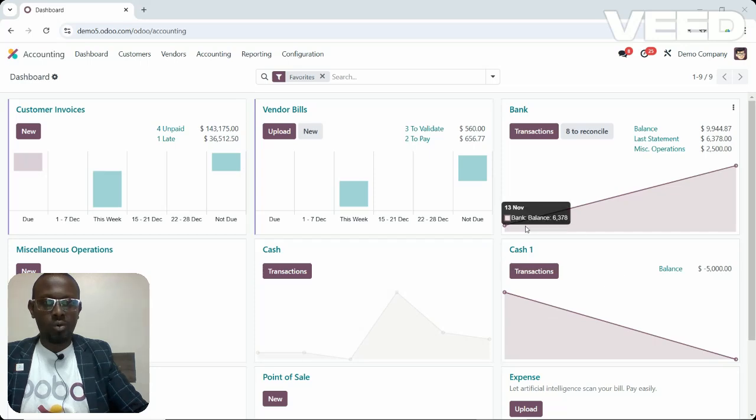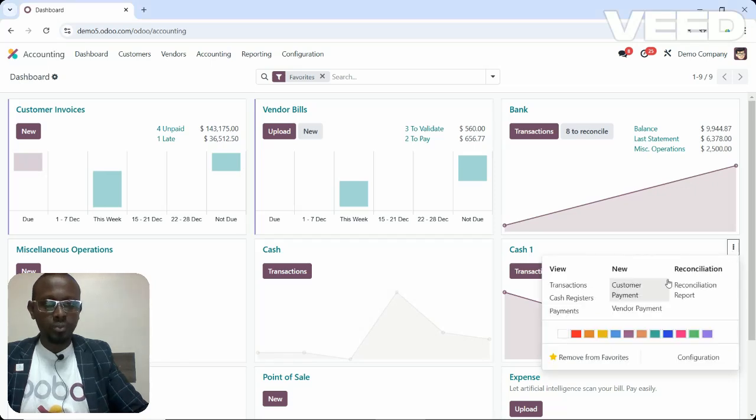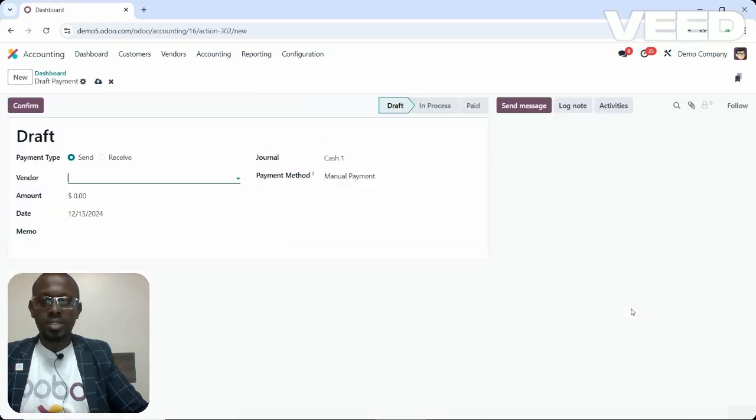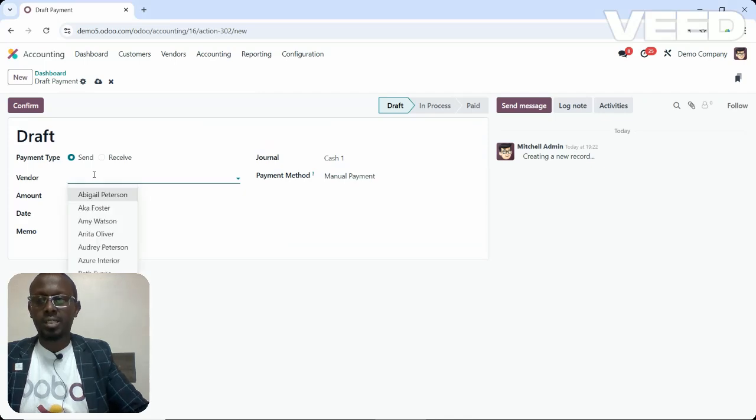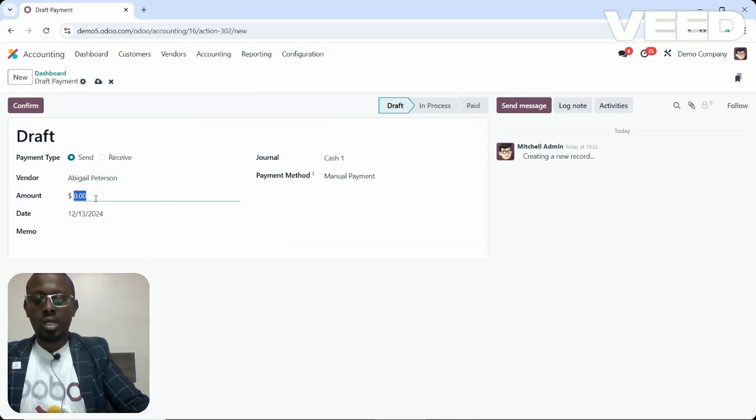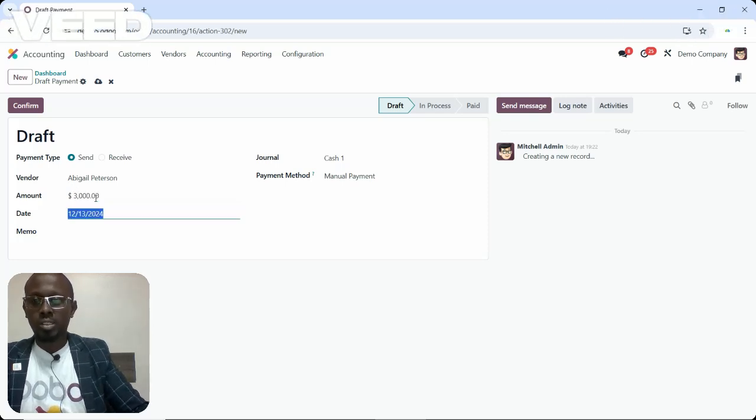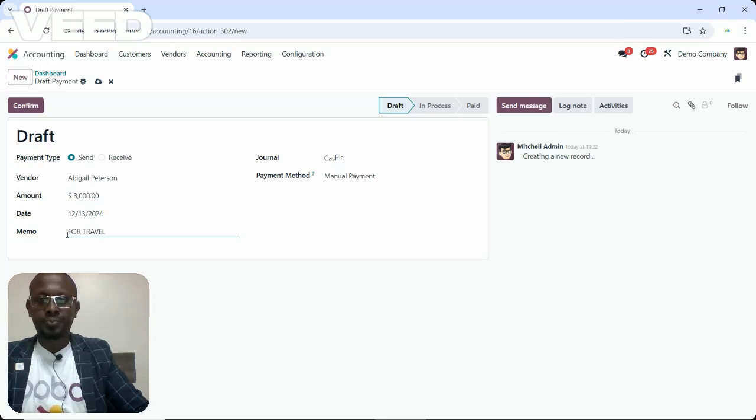So here we have our cash one account. So let me do some expenditure from here. So I'm going to do some vendor payment. I'll click that. Then I'll select Abigail Peterson. I want to pay them $3,000 in the memo for travel. Then as you can see here, my journal is cash one. So I'm going to confirm the payment.